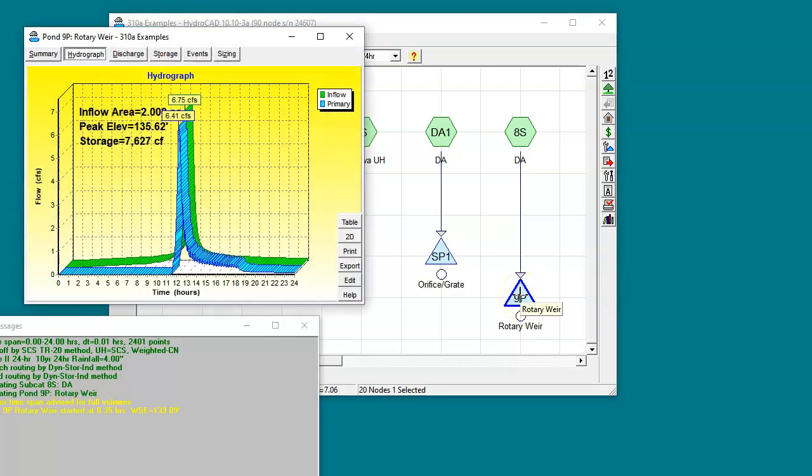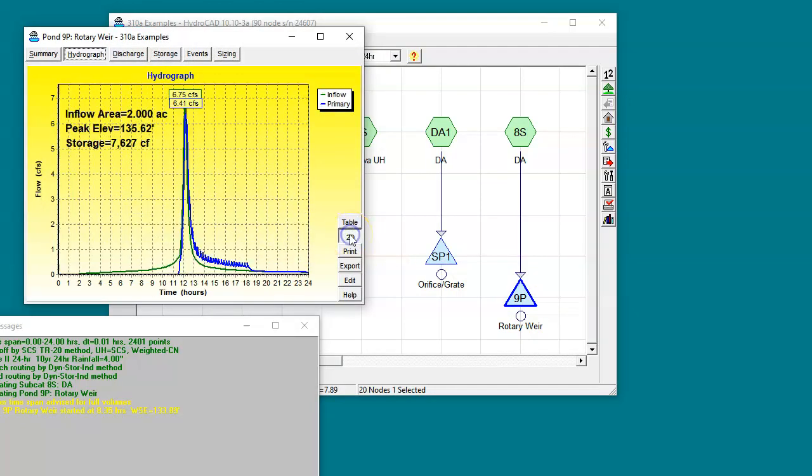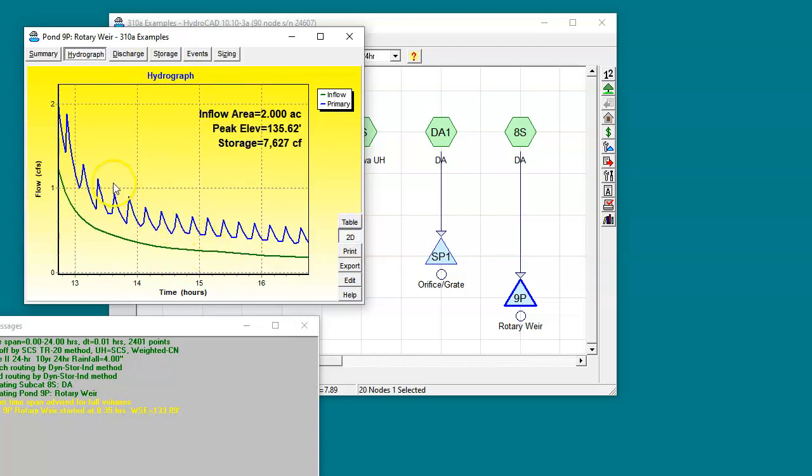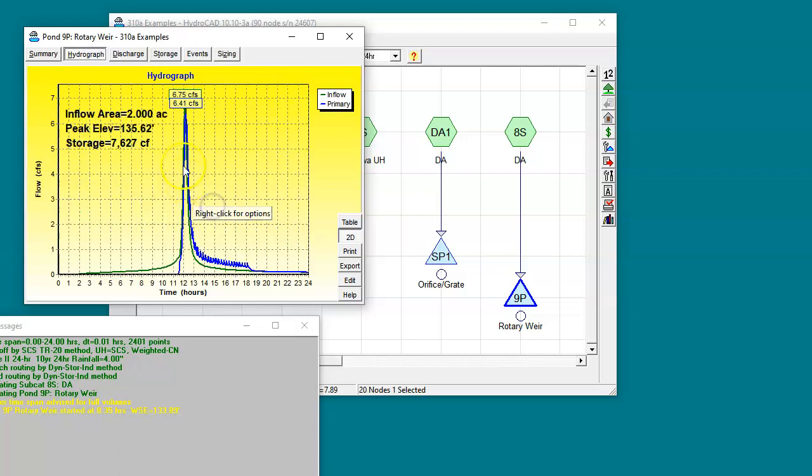If I double click this in order to open the report, here we have an inflow and an outflow hydrograph. And it's an interesting curve that appears here. At first it appears that there might be oscillations in this, but if you zoom in, this is actually the correct behavior for a rotary weir that's opening at given increments. Depends on the specific device, but the device may be set up so that it only moves in a 1/4 inch increment or something of that nature. And that's the kind of behavior that we're getting here.